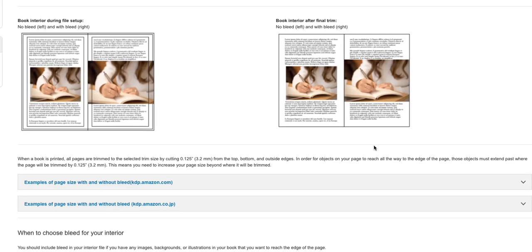Again, only need to use this if anything extends to the edge of the page of your layout. Otherwise, you can choose to select it with no bleed.